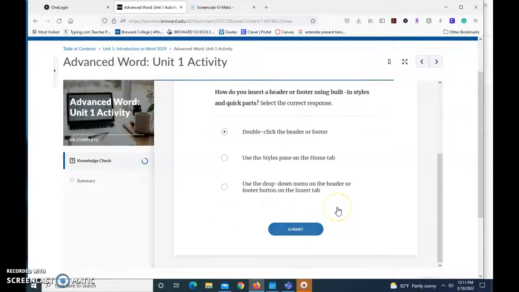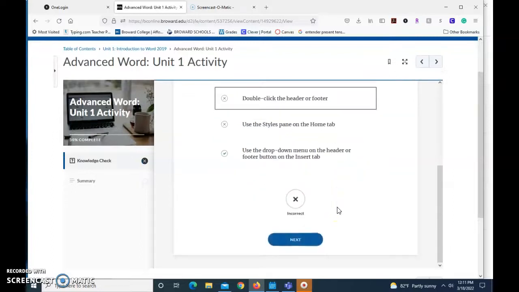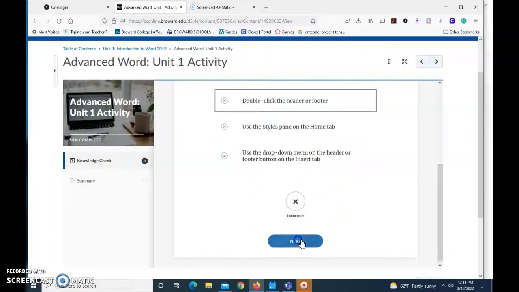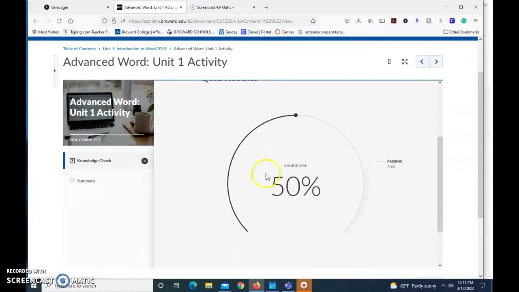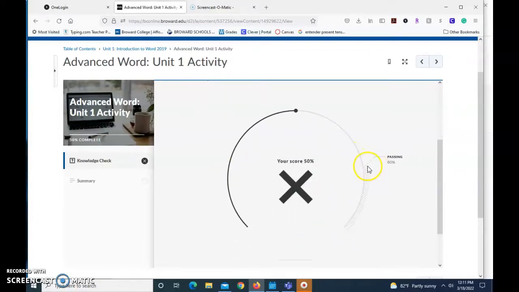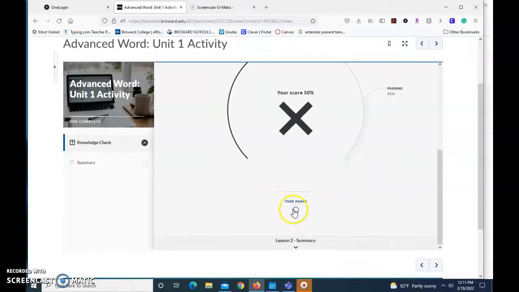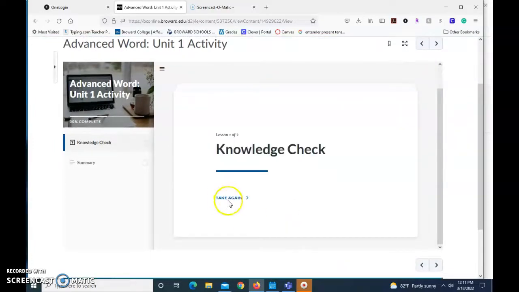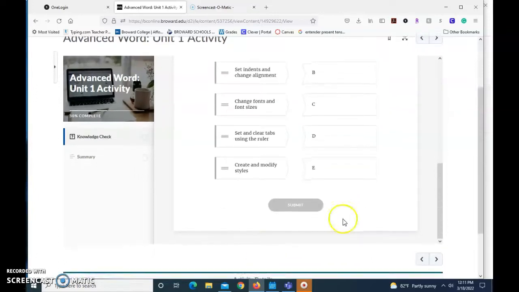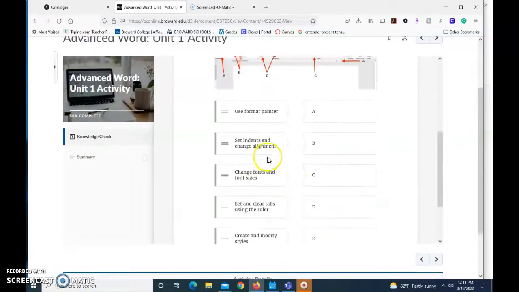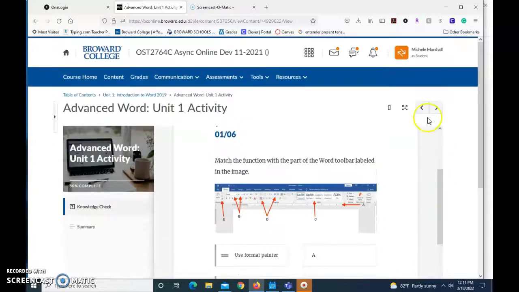So let me show you the end of the activity and what happens. So that was also incorrect, and I would hit next. So your quiz results, 50. Passing is 80. So what you would do is you would take it again. So we'd hit take again. You'd go through the activity, answer all the questions, and once you have completed the activity and passed it, to advance, again, you would use the arrows.